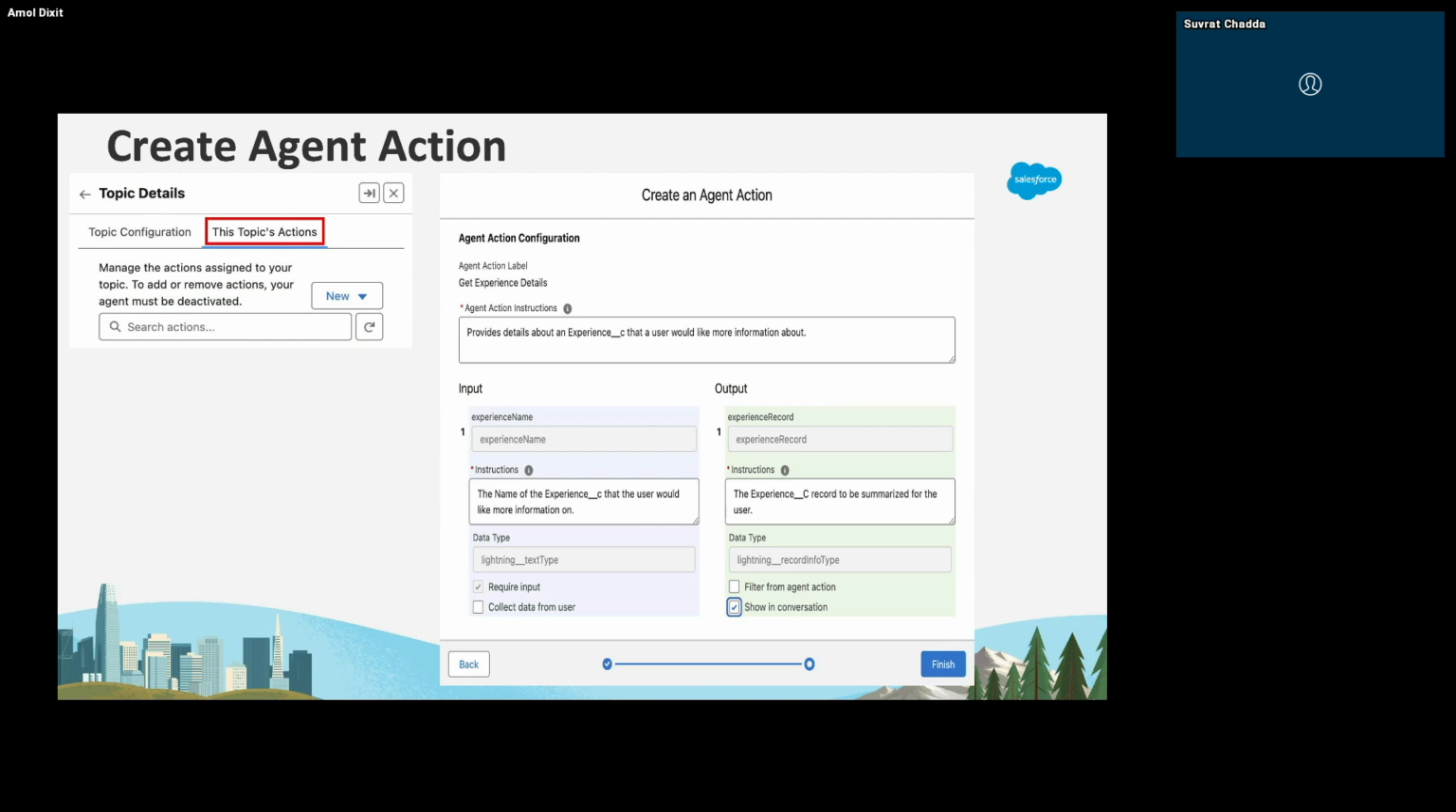First of all, if you see the screen, I am in the builder, and on the left-hand side there is a thing called topic actions, and on the right-hand side you will see a create agent action. The first action is for getting the experience detail. If you create this action, on the left-hand side we have the input section and on the right-hand side we have the output section.